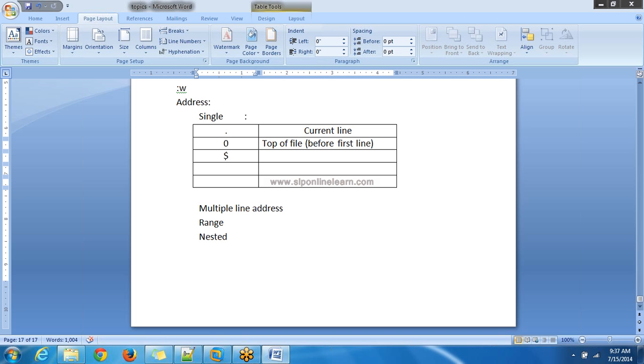To refer to the top of the file, you can use 0. Another one is dollar. These you must use in the ex editor only, not the vi editor. In the vi editor, dollar is the end of the line and 0 is the beginning of the line. But in the ex editor, if you use 0 as an address, this refers to the top of the file. And this dollar is nothing but the bottom of the file, that is the last line in the file.